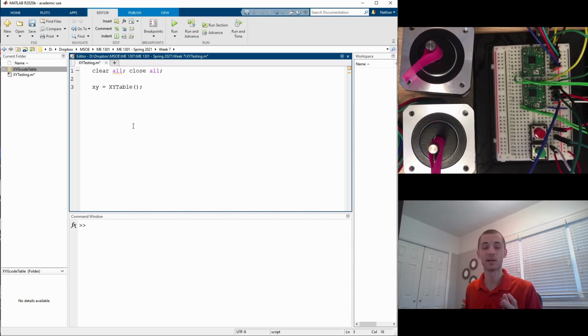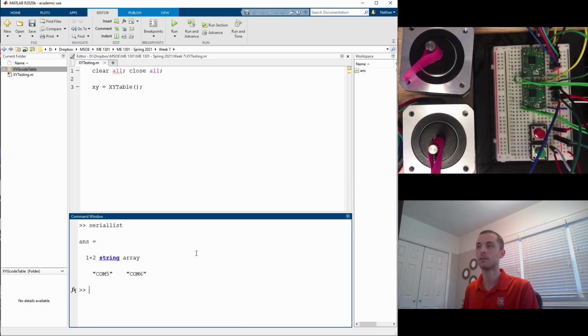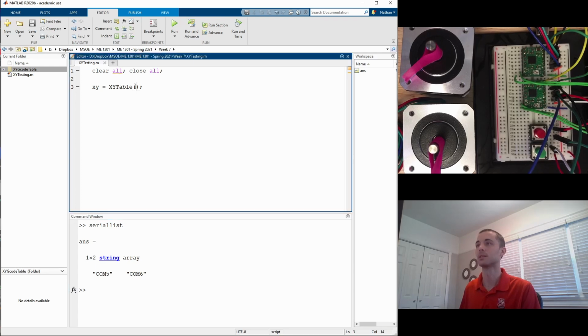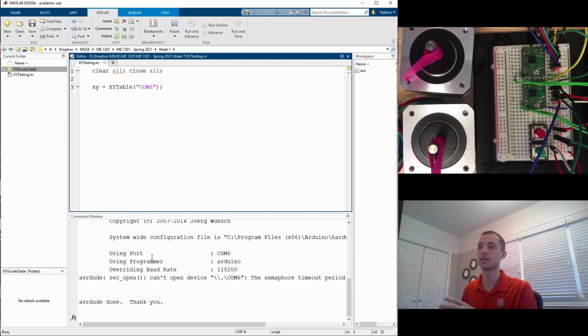But we have to specify what the COM port is. So let's look at serial list. I believe it is COM6. We'll find out in a second. So we can specify COM6 on here and see if that runs. What it's doing right now is actually uploading the code that you were just looking at.